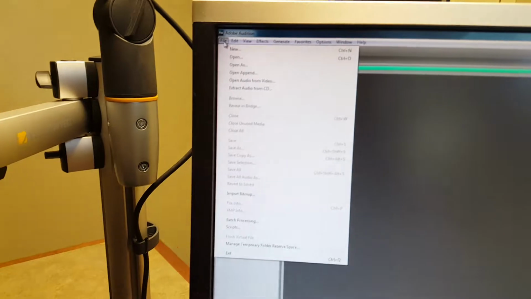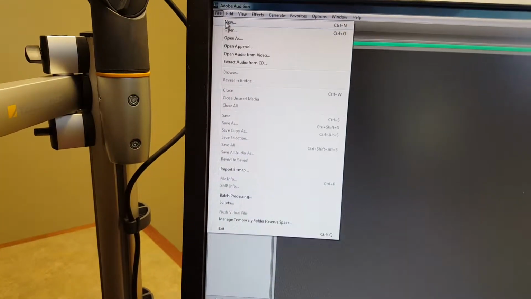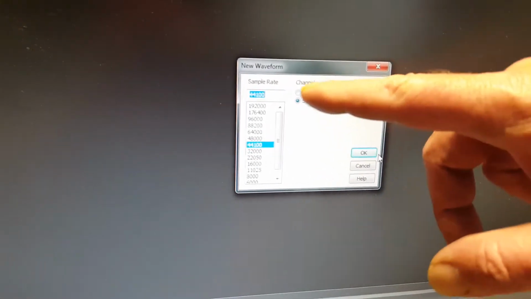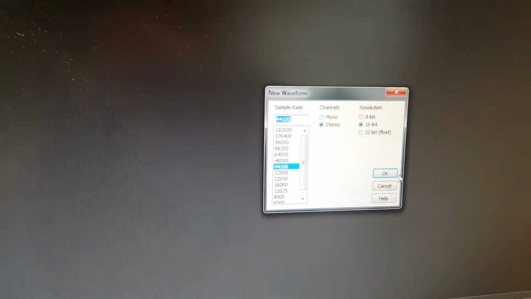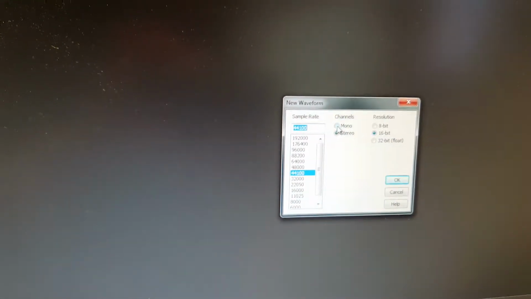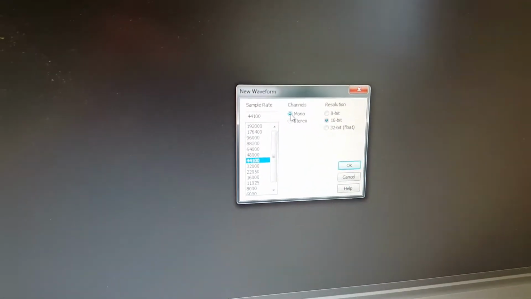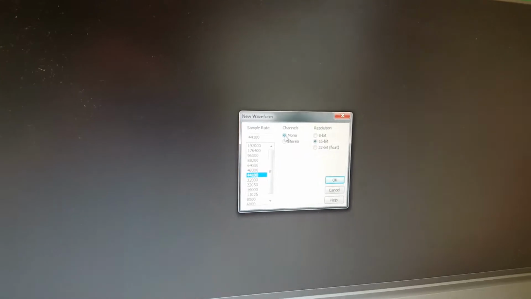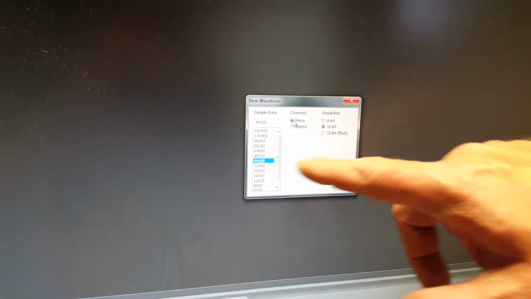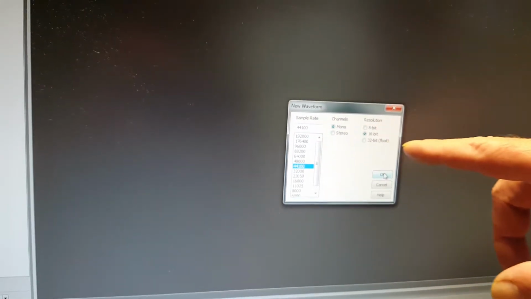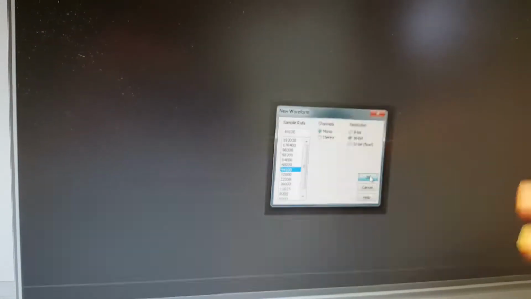So hit File up in the upper left-hand corner. New. When you're recording your voice, record in mono. It doesn't matter, but preferably, you want to record in mono because it's better all the way around. It'll default to 16-bit, 44.1. That's where you want it. Those are the sample rates and the resolution. So you want those to be pretty much where those are.